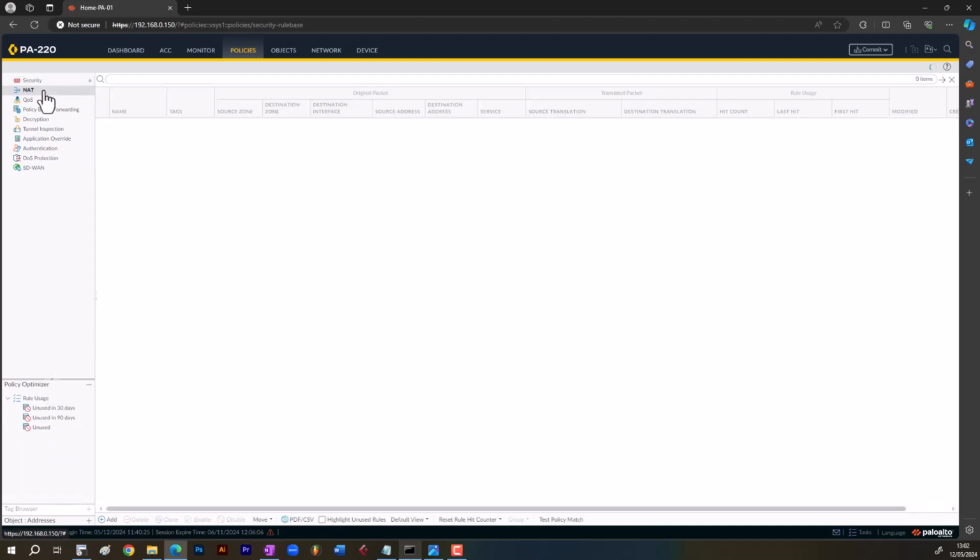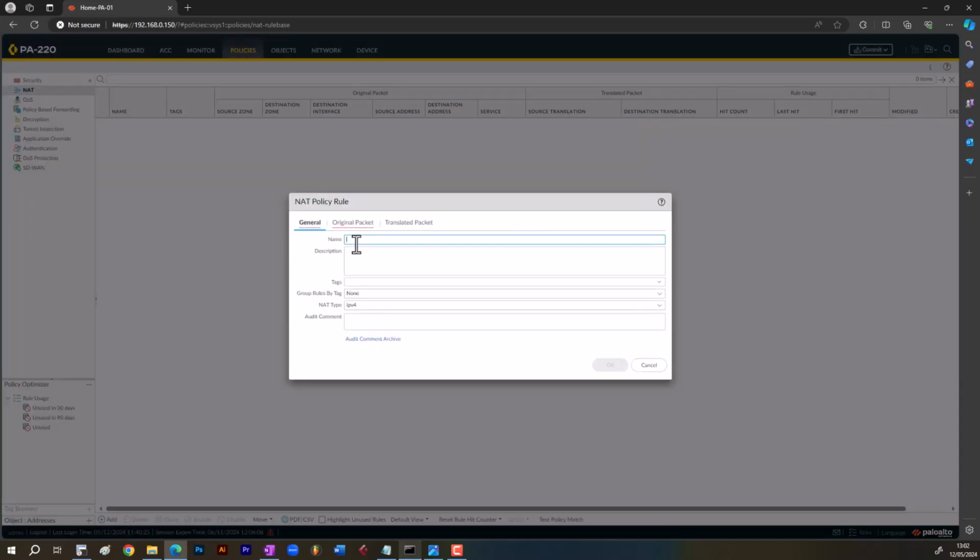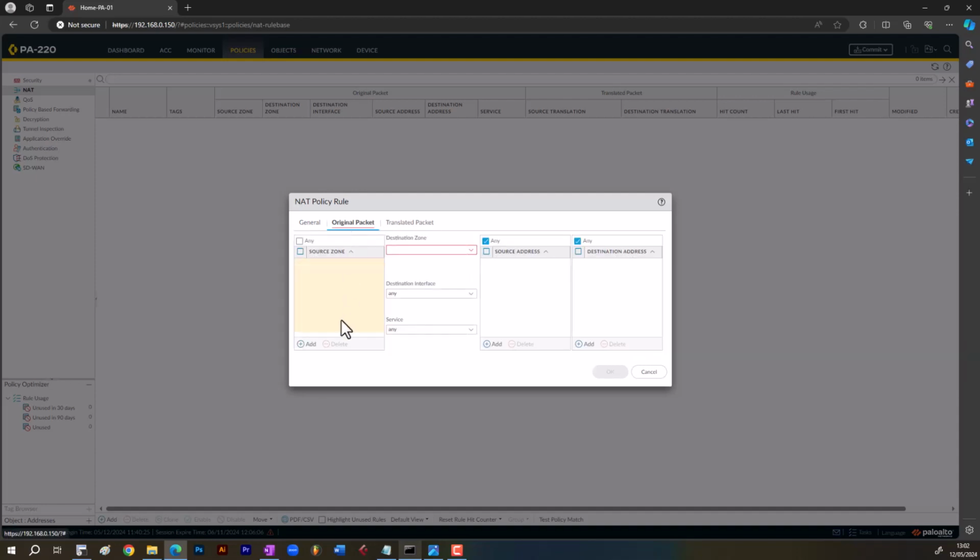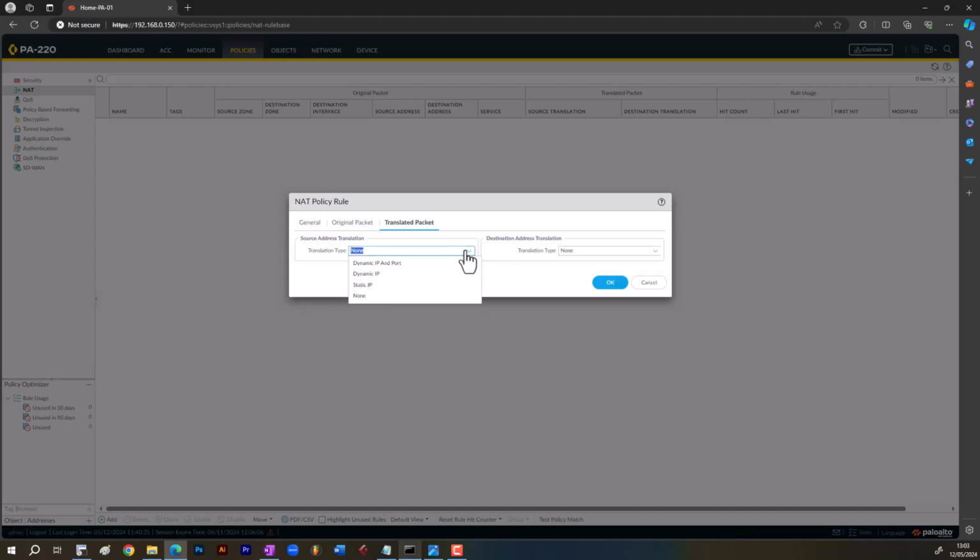To do that, we go to the NAT tab, click add. This is going to be a source NAT, or SNAT. The original packet is going to come from our inside zones, which is the inside zone, and devices in the DMZ zone, and they're going to go to the outside zone to get internet. And here we can be more specific: the destination interface is going to be our outside interface. And here we need to do the translation, so it's going to be dynamic IP and port.